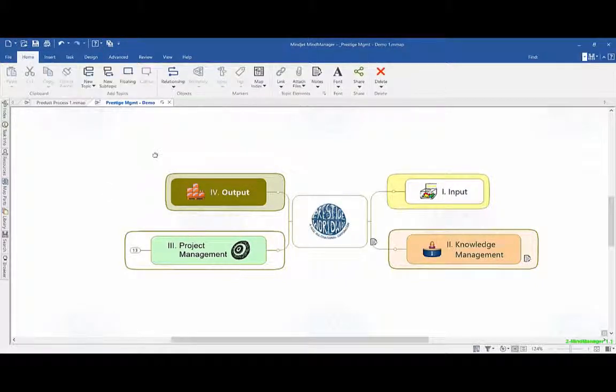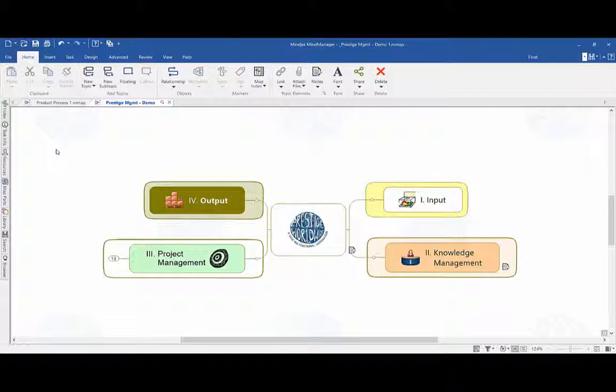Will we be getting a copy of these MindJet files after the webinar? That's a pretty good question. To the user that asked the question, let us know which maps you saw today that you're wanting to have. We certainly have no problem with sending them over to you. The main thing is just an email address and how to get them to you.